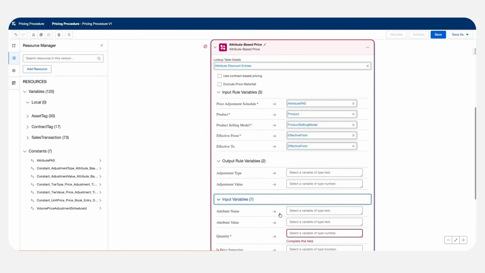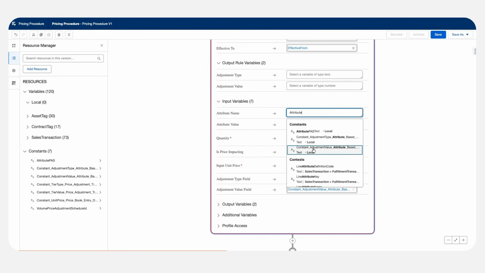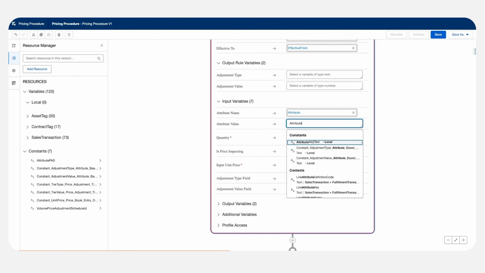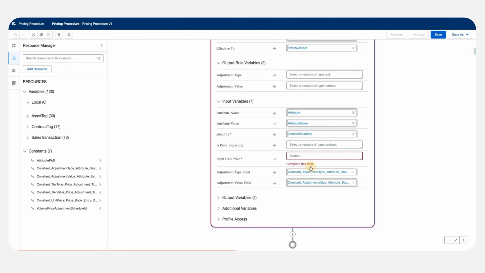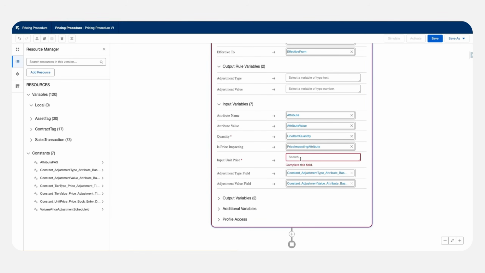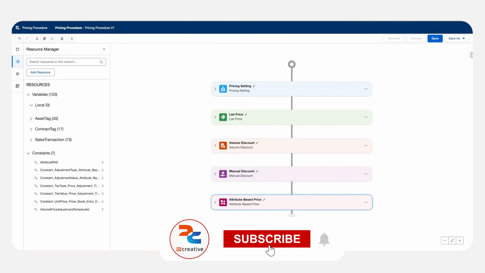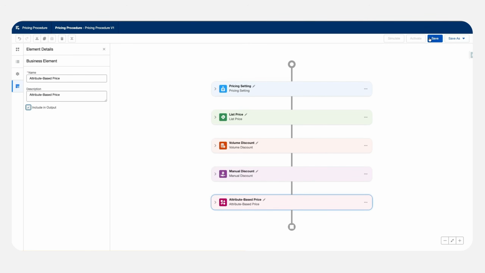We have to add the input variable. So here we have to put the attribute name. We are passing attribute values. Quantity, again we are passing line item quantity, is price impacting attribute, input unit price, net unit price. Okay, so we are done here for the attribute-based price. Now one thing we have to do, we have to go here and include in output, and now save it.